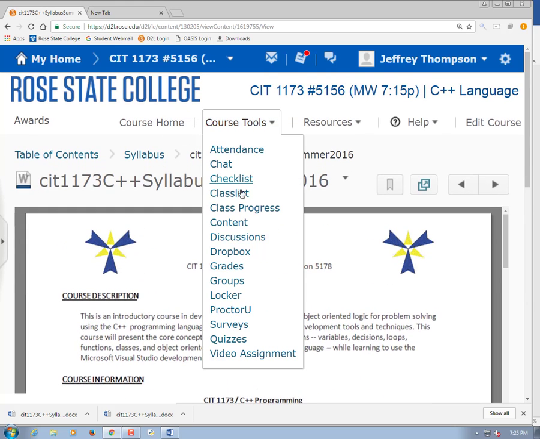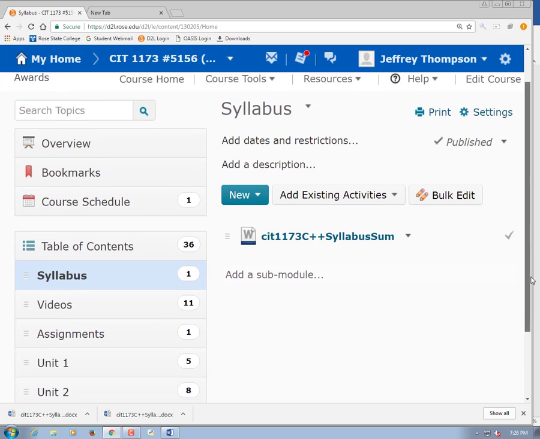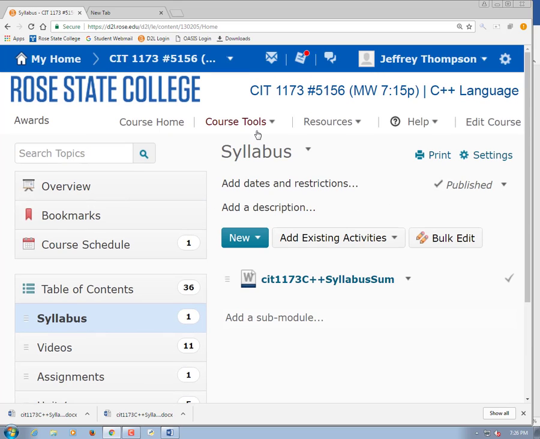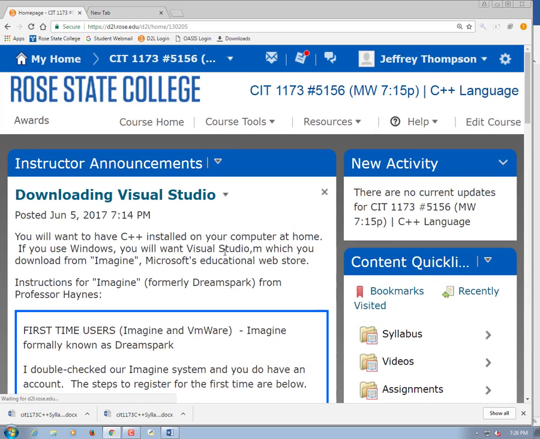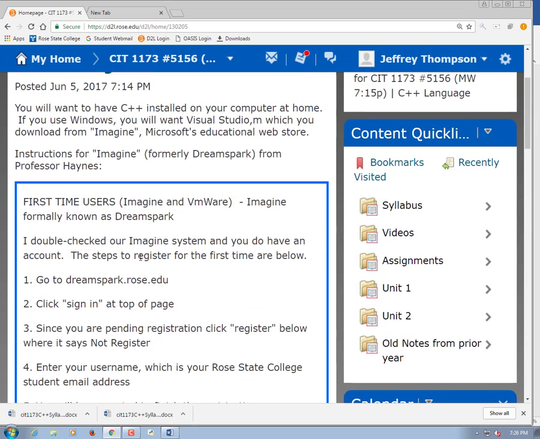So installing Visual Studio, if you're a PC user. The Mac users already have, I believe, C++ on your machine. If not, you can certainly get it pretty easily, but you won't be using Visual Studio. To get Visual Studio, you're going to use a site that used to be called DreamSpark. It's now known as Imagine, but our URL is still dreamspark.rose.edu.